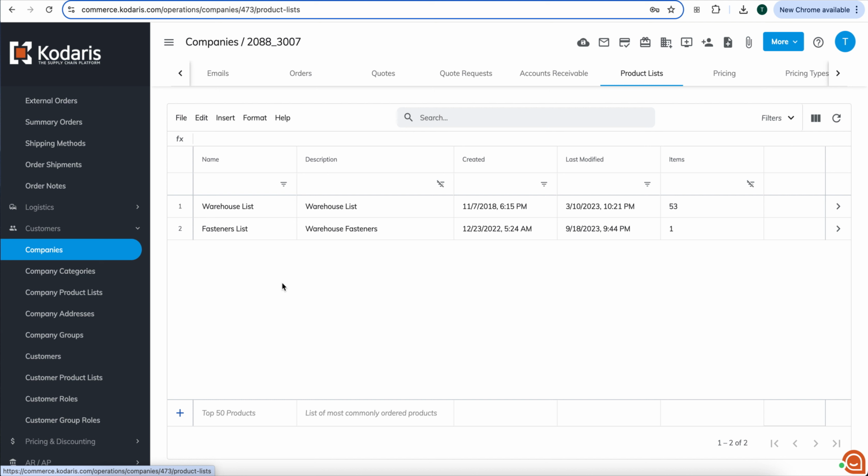Now this has all of the current product lists that have been created for this company, and you have a couple of ways that you can add new product lists. You can manually add them from the screen here, or you can run an import.